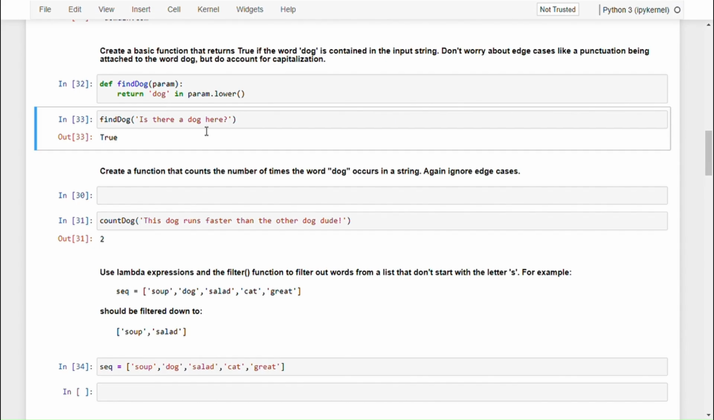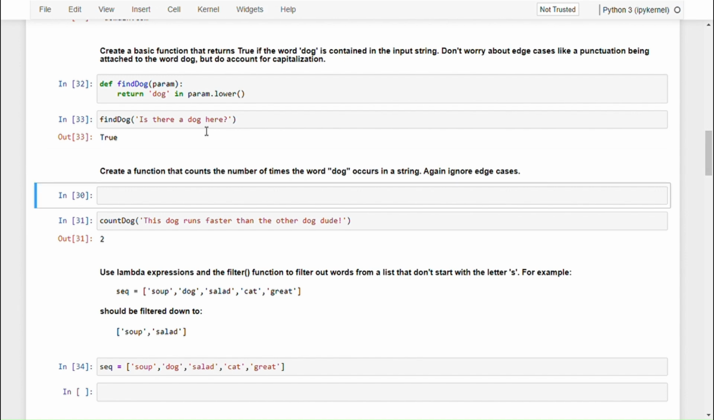Once we have created the function, once again we don't need to write that code individually for each string. We can just pass all of the strings through this code and get our answer. Next is to create a function that counts the number of times the word dogs occur in a string. Again, ignore edge cases. So once again we have to check for the word dog, but now rather than checking if the word dog is in the string, we have to count how many times the word dog is there in the string.